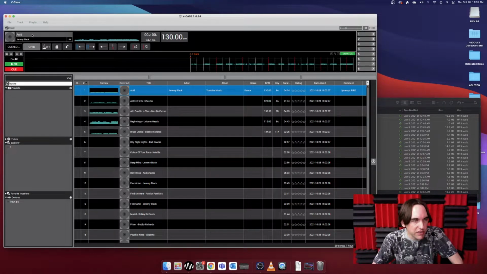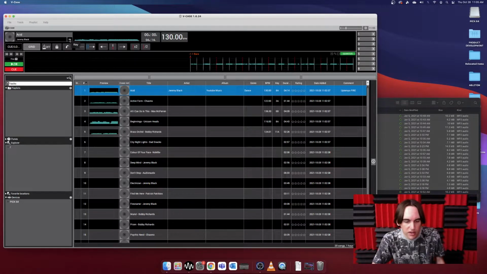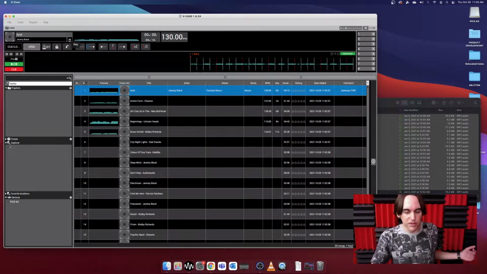On the top left, you see we have the track name and artist name, as well as the key. There'd be album art, if you had album art, it would be showing here. As far as key goes, V-CASE uses mixed-in keys Camelot system when analyzing tracks. This is a handy tool for harmonic mixing, and I highly recommend familiarizing yourself with the system. It's super easy and can take your mixes to the next level. There are plenty of tutorials online about the Camelot system that you can check out for more info.